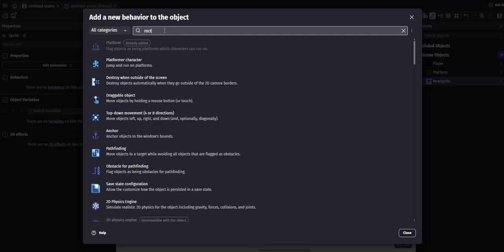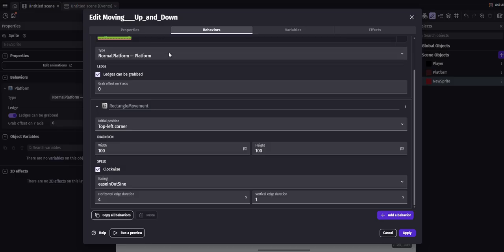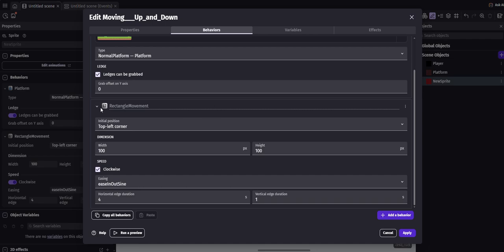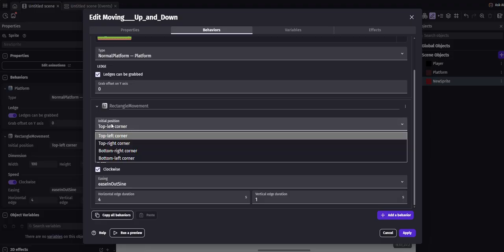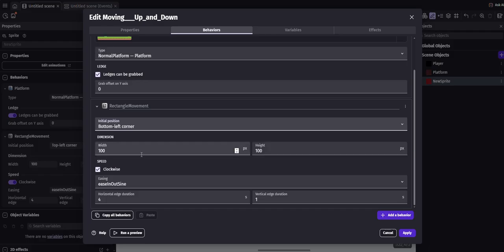And this time I'm going to type in rectangular movement. So rectangular movement. I'm going to scroll down till I can see the rectangular movement properties, and I'm going to change a couple of these. So the first thing that I'm going to do is change the initial position from being the top left corner to the bottom left corner. Don't need to worry too much about what that means at the moment, but every moving platform I create, I'm going to make sure it has that setting.